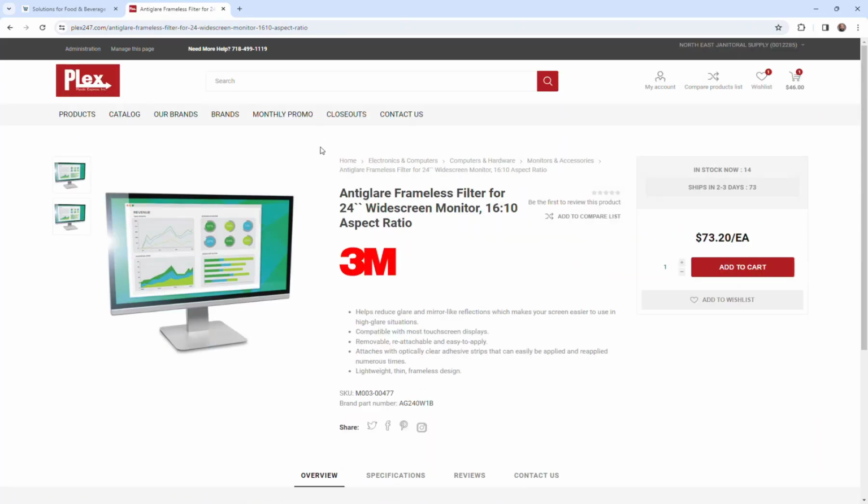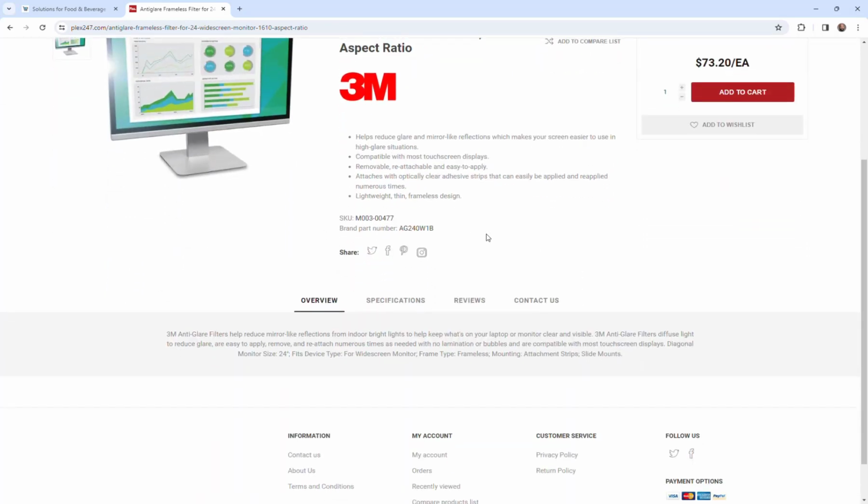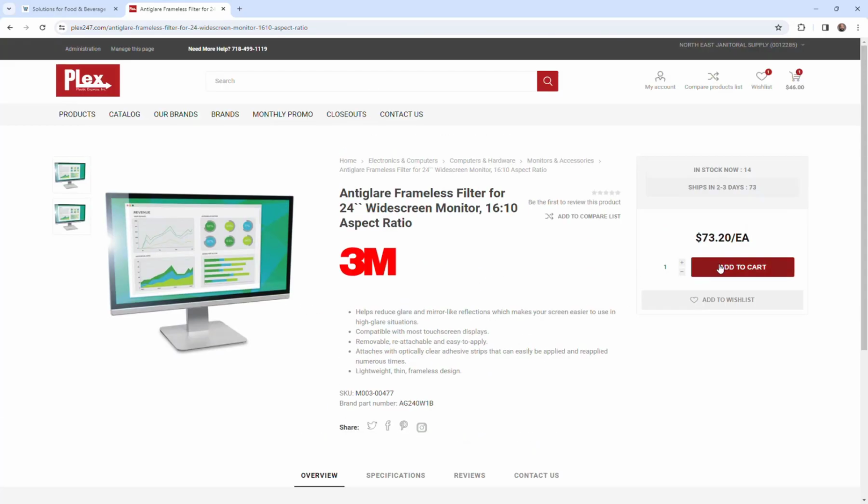So again, if I drill into this particular monitor, I get a logo of who the manufacturer is, brand part number, SKU part number. This is ideal for B2B type situations. Go ahead and add to the cart. Notice here now I have in stock 14. And if I need to, I can buy in bulk, then I can say generally the amount of purchase orders I should be able to get, up to 73 in 2 to 3 days.